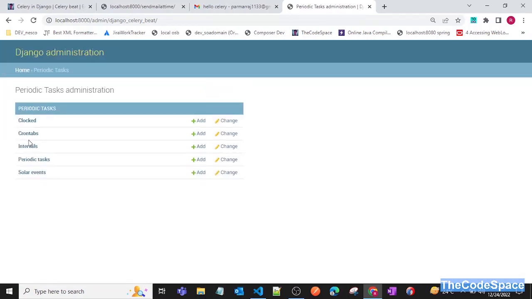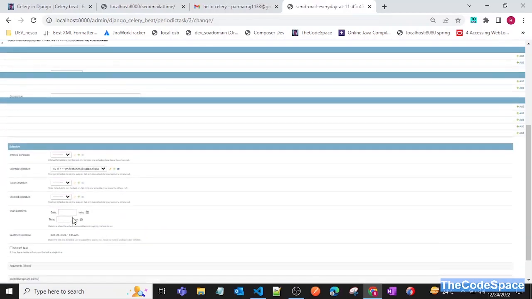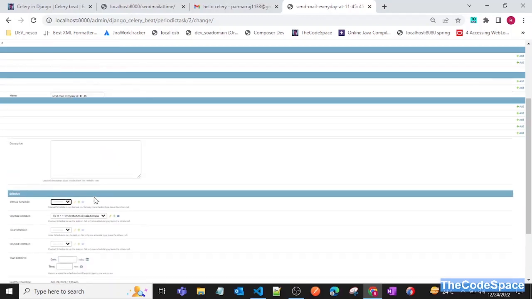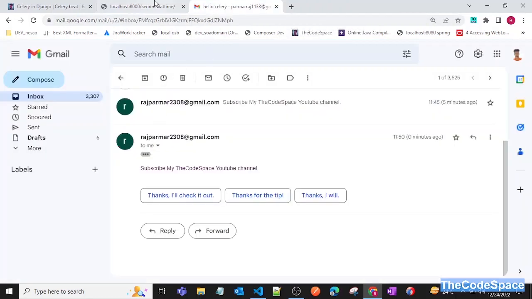So that's what I wanted to show, that we are sending the mails dynamically. We are creating the task dynamically from our Django view, and that will get created. We can also see that from the Django admin panel, and we can also do some more intervals. We can also do some interval scheduling tasks as well. So this is the thing which we can do with Django-celery and Celery Beat.